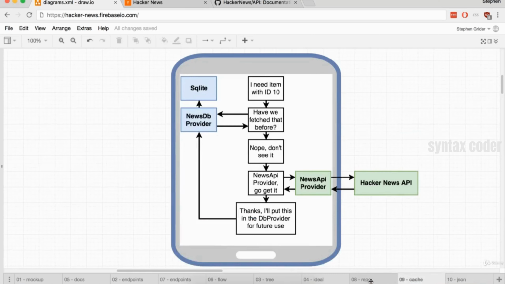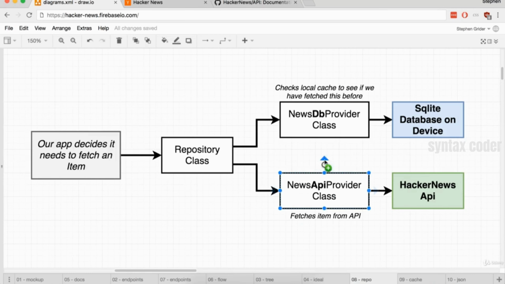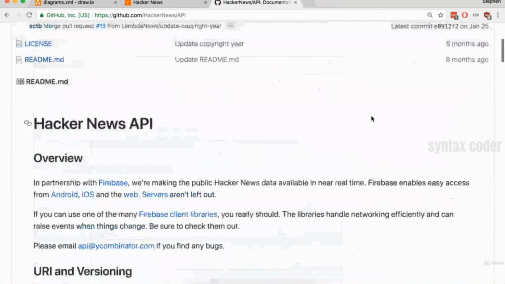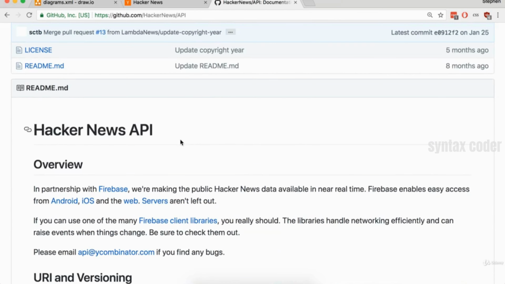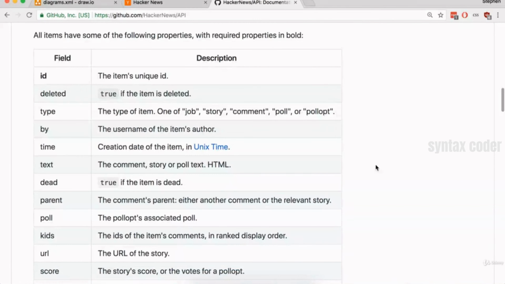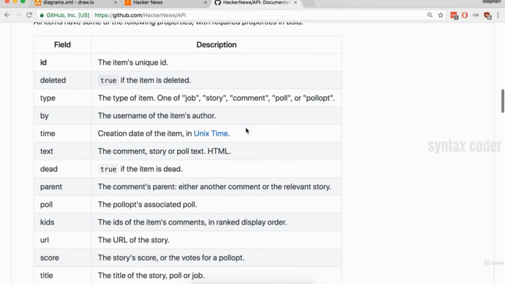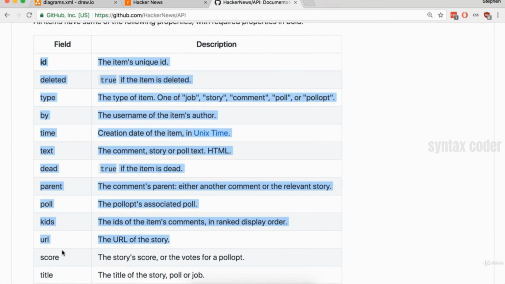So before we can even really start working on putting this API class together, we need to first create a model that's going to store and represent an individual item. Now the different properties that this item or this class or this model is going to have are all listed inside the Hacker News API. So you and I are going to make an item model class that is going to have all of these different properties.